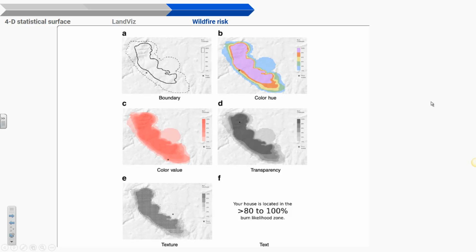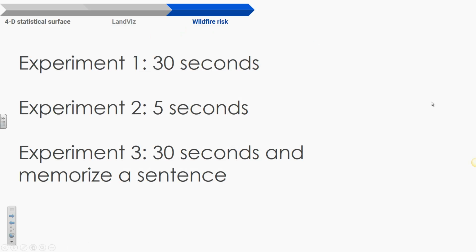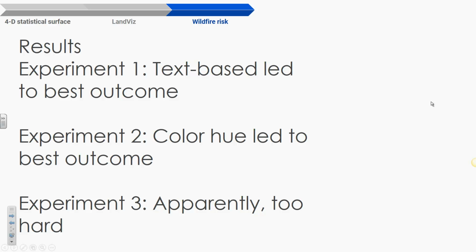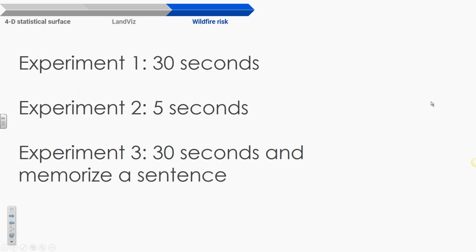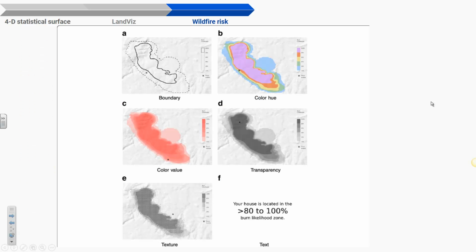So your house is located in the 80% to 100%. You don't actually have to look at it in space and see which little part it is located in. But when they were under time pressure, when they only had 5 seconds, even though we all only take 3 to 4 seconds, that's when the color cue was the best outcome. But the way we normally think about using a map like this, and when we're making visualizations, is that's not really a correct way to represent the different stages, right?